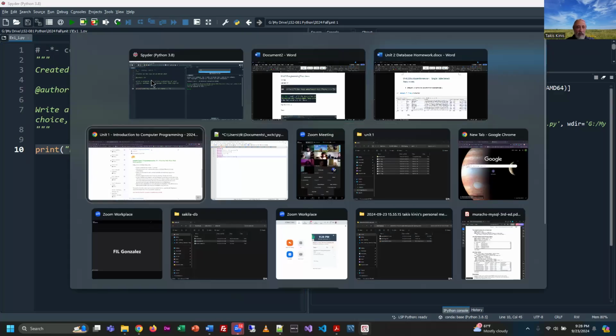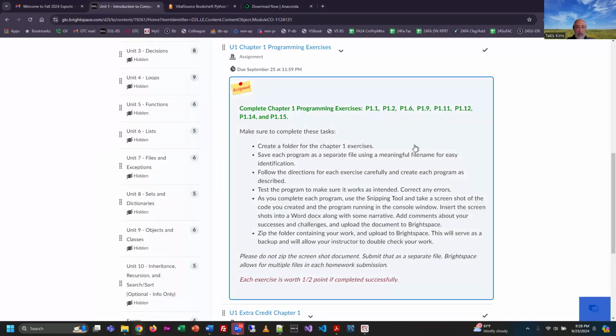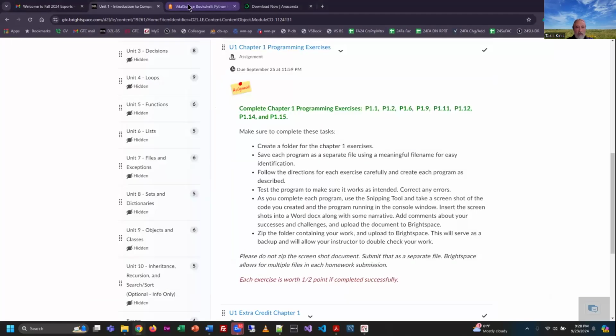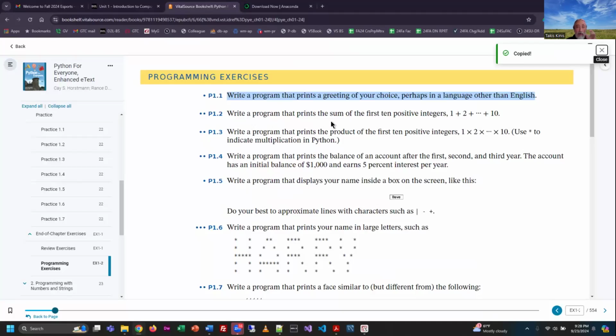The next exercise we have on deck is exercise 2. Exercise 2 says, write a program that prints the sum of the first 10 positive integers. So we do want it to do the math. We learned this in the Kahoot, right? If you put quotes around it, it won't print.